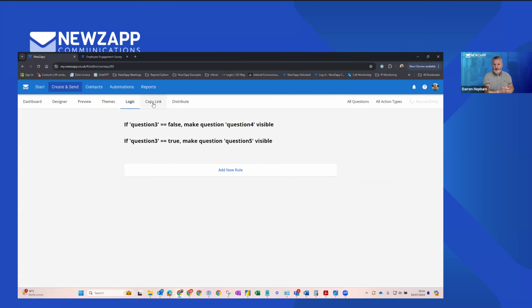So it doesn't have to travel inside NewZapp. You can get the link, which is very specific to this particular survey, and share it on your teams, share it in Viva Engage, share it on your SharePoints, your internal networks, private, public Facebook groups, LinkedIn pages, anywhere. It's a completely public URL, so you'll be able to share it on in that respect.